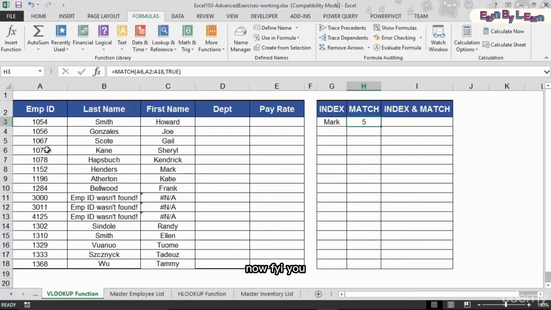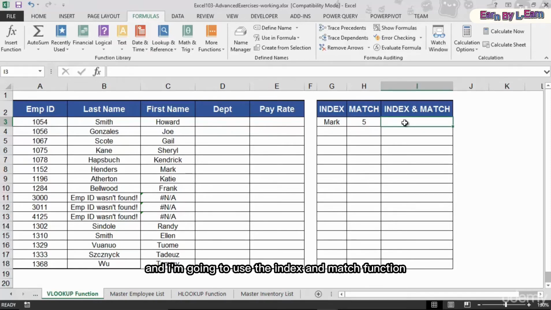Now, FYI, you more than likely probably won't use these independently of each other. More likely than not, the magic really comes into play when you nest them, when you bring them together, index and match. Let's take a look. Let's try this together. Inside of my I column, I'm going to go into I3, and I'm going to use the index and match function to simulate the same kind of concept that a VLOOKUP does, but a much more robust, a much more efficient method to performing a lookup.